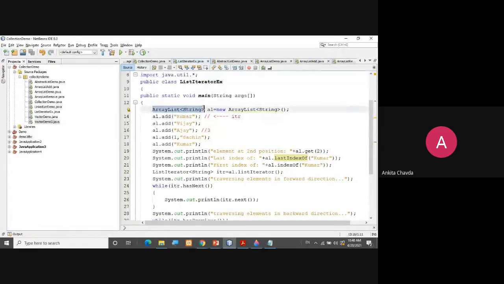ArrayList string al equals new ArrayList. Then al dot add Kumar, Vijay, Ajay, Sachin, then again Kumar. More than one time, you can even have duplicate elements, right? So on the zeroth index Kumar is there, then on the first index Sachin, then the second index, third index, and fourth index, right? So this is the order in the ArrayList.